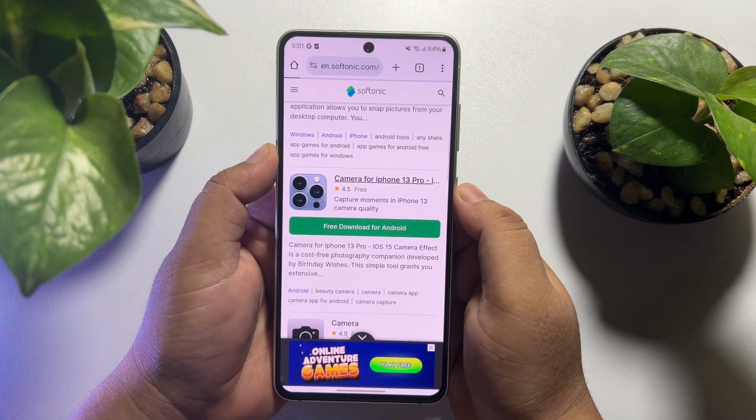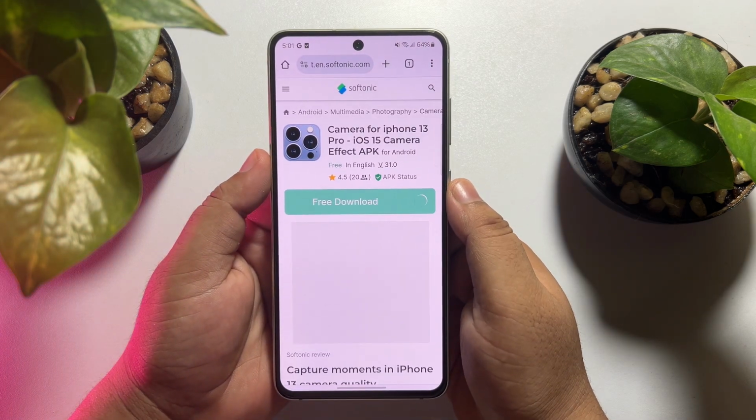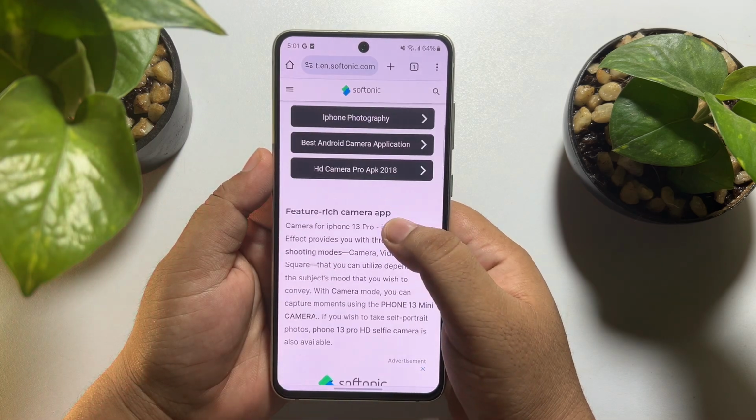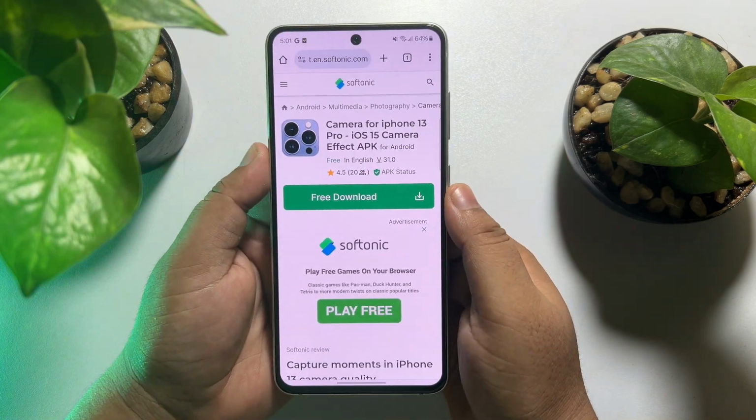So tap on the camera and here just click on free download.